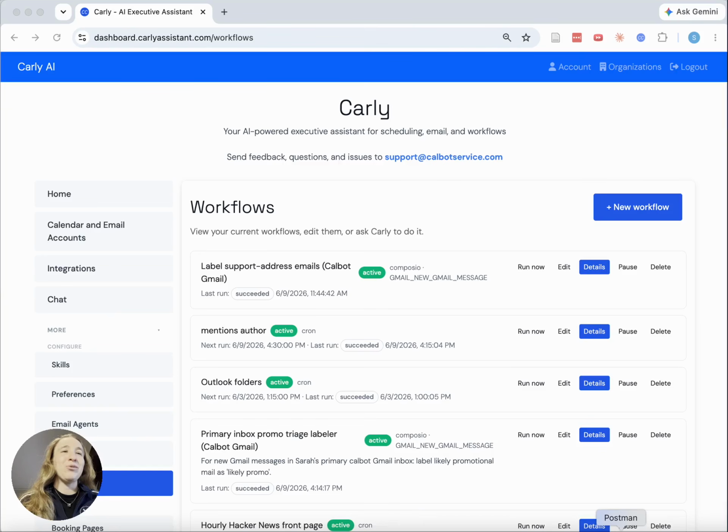In this video, I'm going to show you how easy it is to set up workflows. Workflows let you automate almost anything under the sun. If you want to follow along, this workflow is totally free to build and to use. You could go to usecarly.com and do this with me.